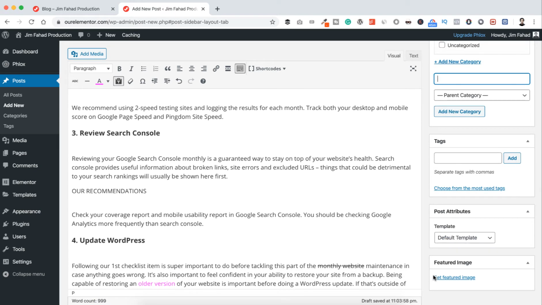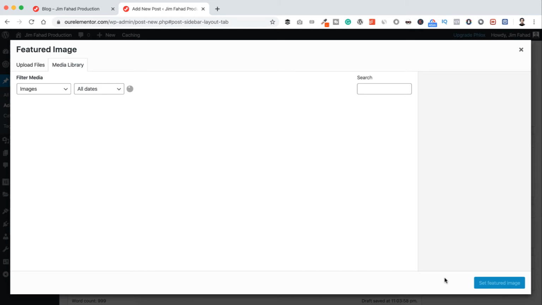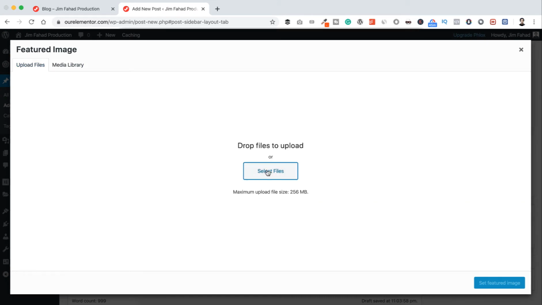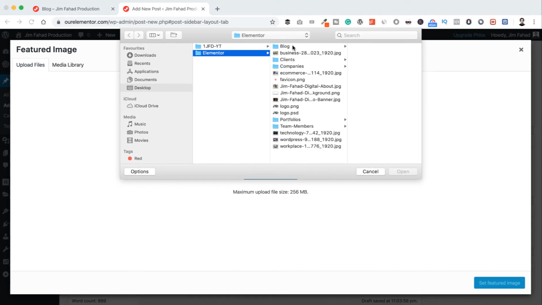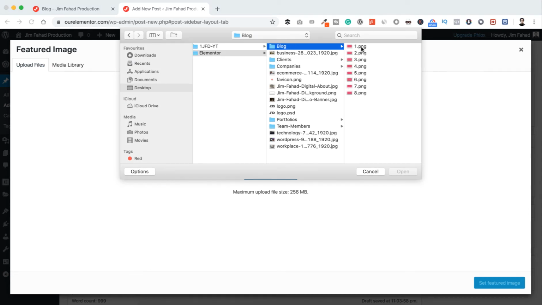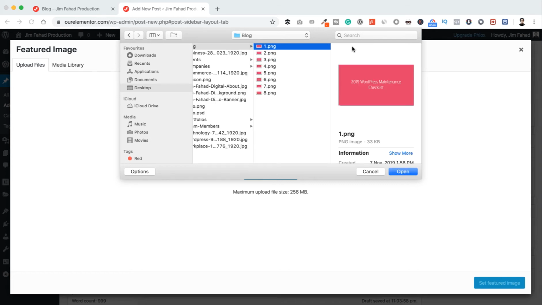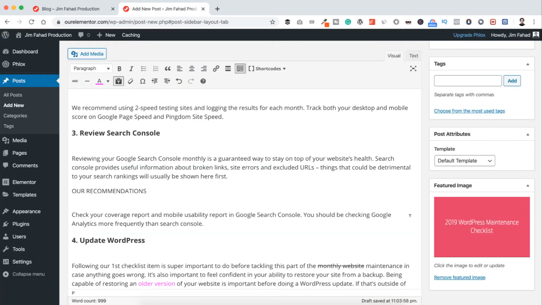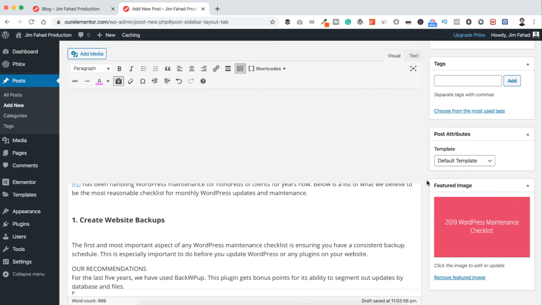So for now I want the standard format, and then we can add tags, and here is the option for setting a featured image. So I'm clicking here, set featured image, and I want to upload an image. For that, select files from Elementor. For the sake of this tutorial, I have created some post thumbnails and named them 1 2 3 4, but of course you should name them in a proper way, not 1 2 3 4 5 6, because that's important for search engine optimization. Let's click this one, open it, click on set featured image. So here it is, and let's go to the top.